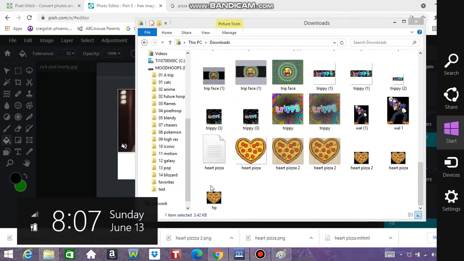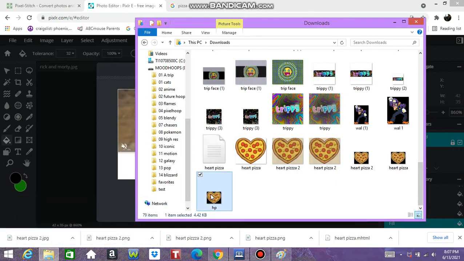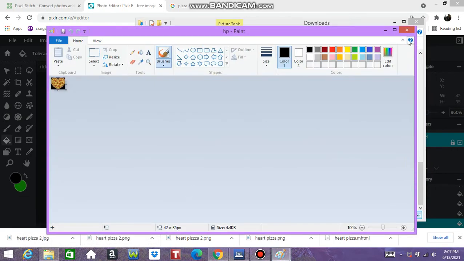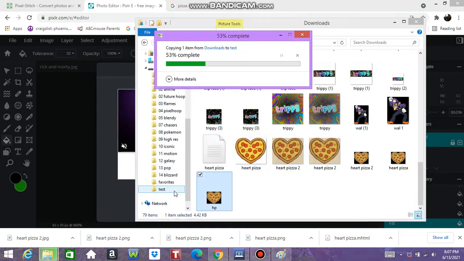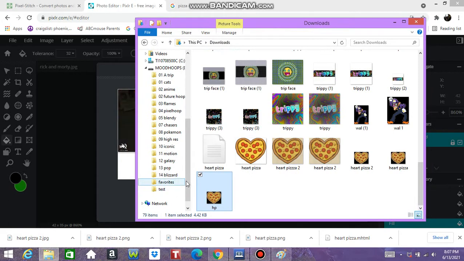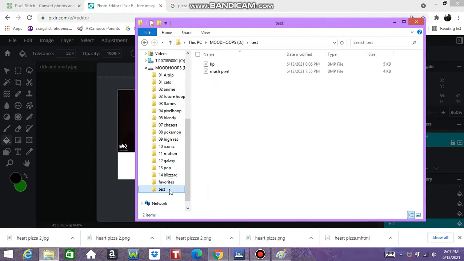So I'm just going to click on this and drag it over to test. Sorry, my computer likes to be wonky. It's going to copy it to test. Now, if you did this correctly, for it to show up on your hoop, go into the folder and make sure that it is a BMP file that shows that it's bitmap.